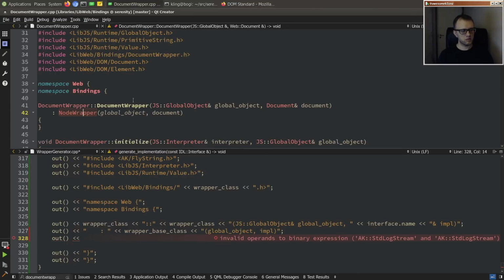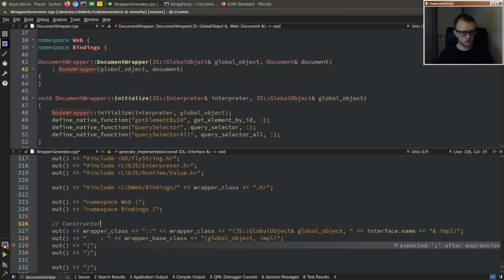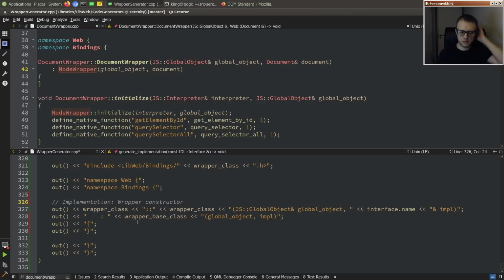Document wrapper. So then we'll just do, I mean, this file is really simple. So constructor. We can write out little markers like this so we can tell what's what.